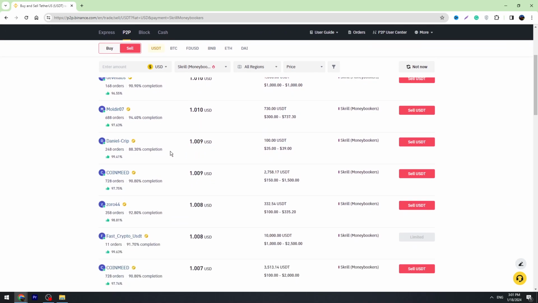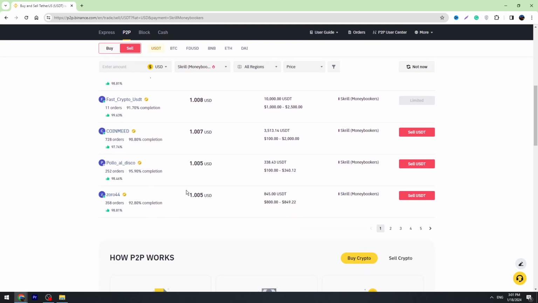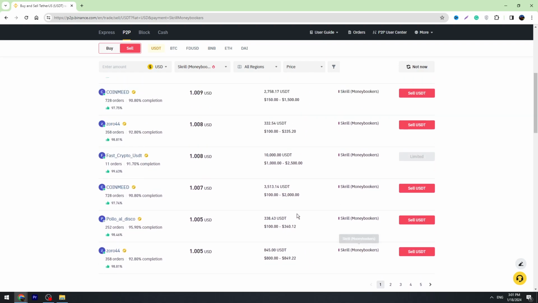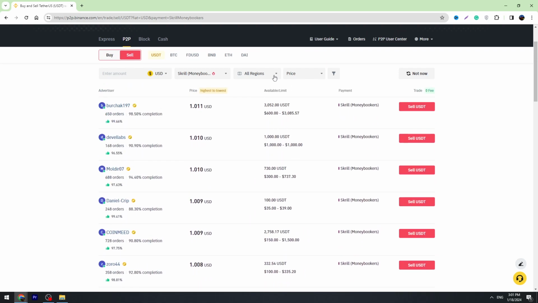And as you can see, there are a lot of exchanges who are exchanging crypto to the Skrill USD, and they have got different limits, different rules, and they have got the feedbacks. They have got number of orders, so you need to find somebody who has got a lot of orders, a lot of transactions, and high percentage of positive feedback. So I suggest to find somebody who has got more than 99% of positive feedbacks.